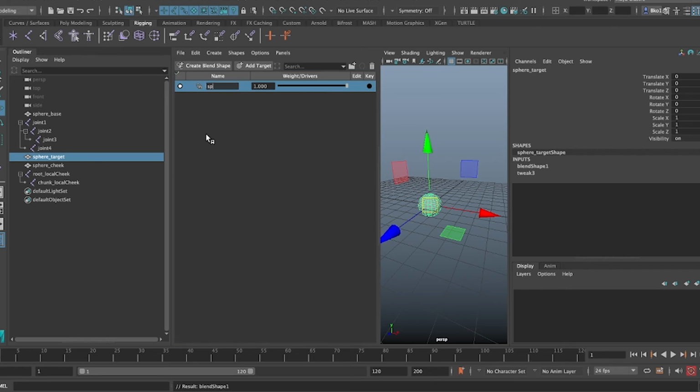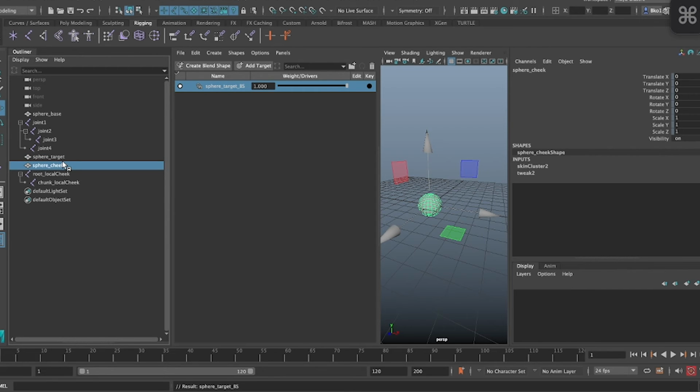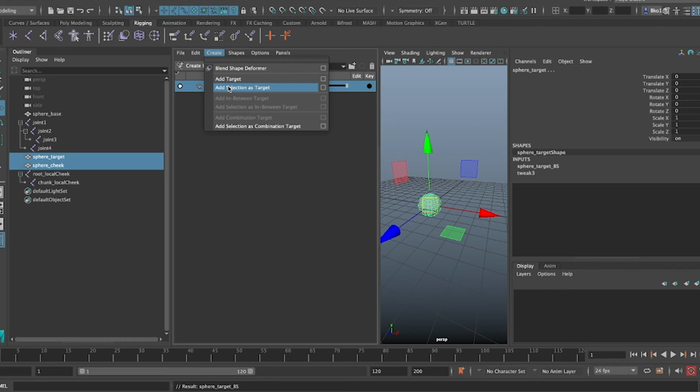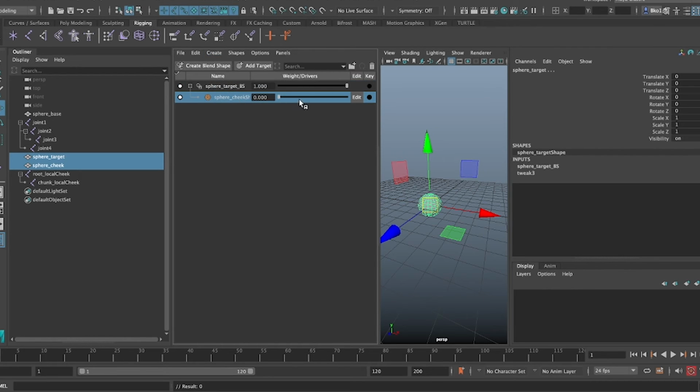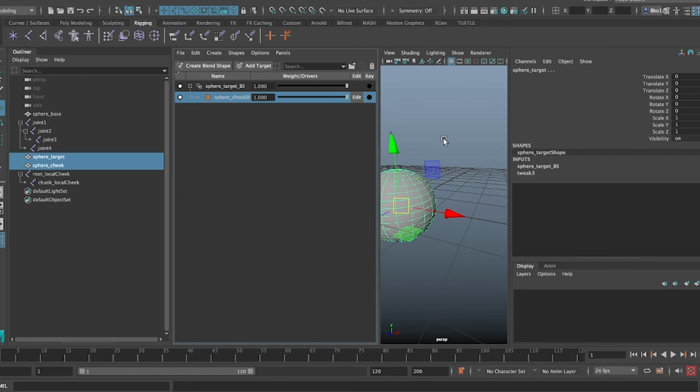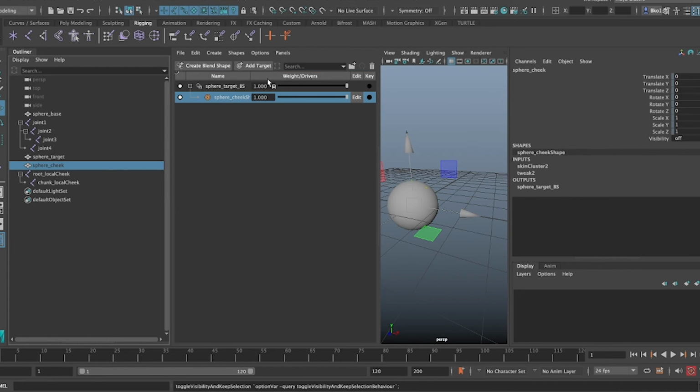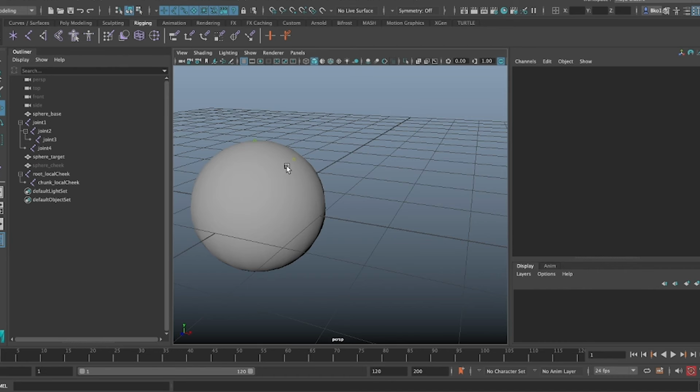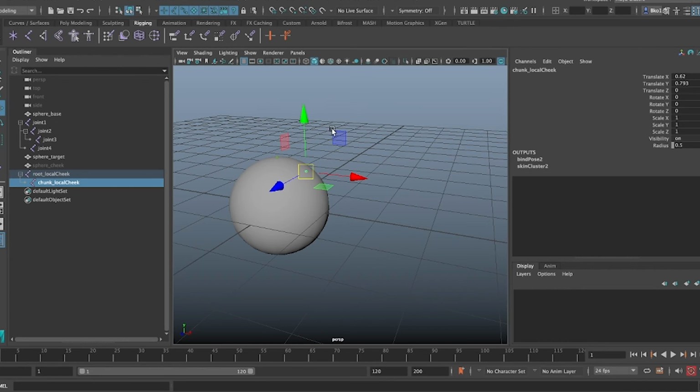I'll call this sphere target BS, and then click on the cheek, click on the local rig skin geometry, and then click on the target. Make sure this is clicked on, and go to create, and then add selection as target. It's the third option in this box, and then turn it up to 1. So if we hide the local rig, and go to just our target, select this, and move it around, well, now it's deforming.